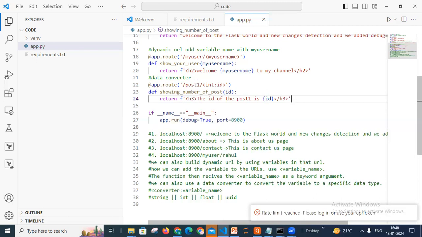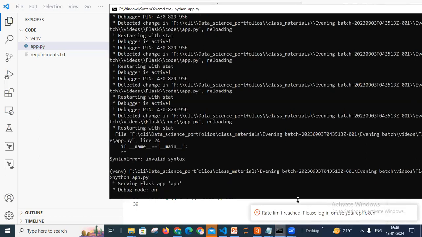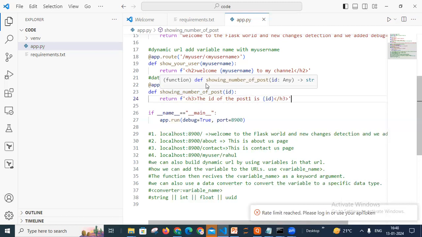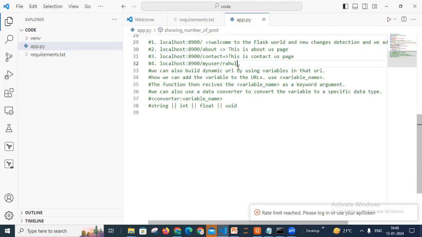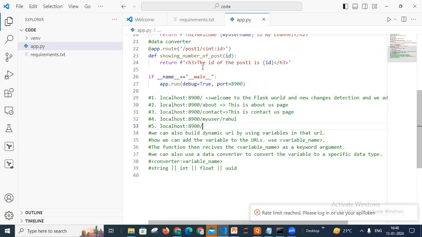Let's see how it works. Here I just pass ID 9, and this 9 will be displayed over here. So go and hit the browser once again. What will be your URL? The URL is localhost:8900/post/1/10. Try to hit the browser and check it. Copy the URL. The ID of the post is 10.